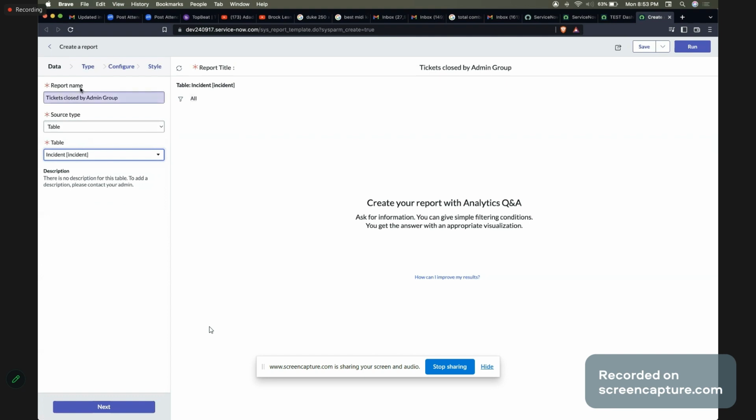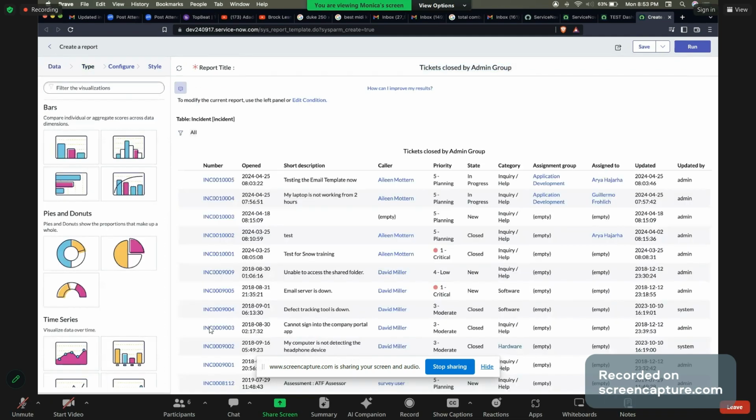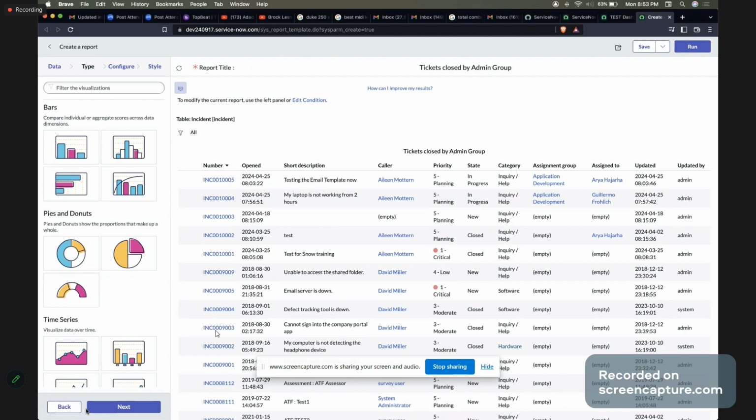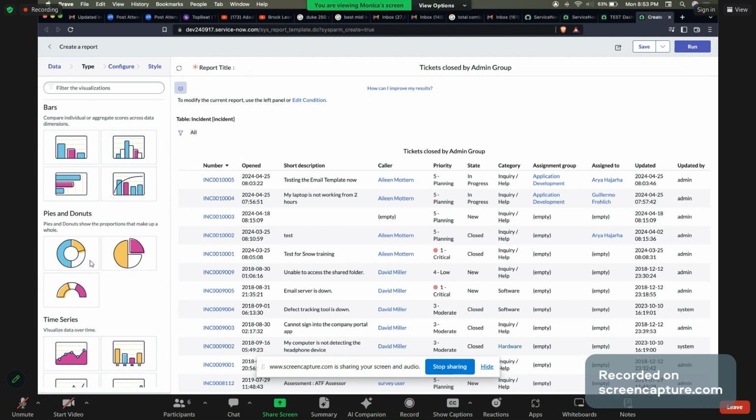So incident. So this is your data tab where you have your report name and your table name, and your report name is going to just appear over here: tickets closed by admin group. Next, let's go to the next tab, which is the type. Can anyone tell me what would be the best report type that we can choose to add over here? For this scenario, which type should I choose?